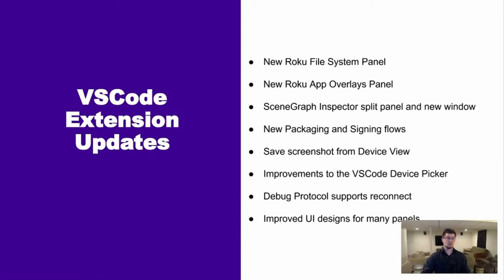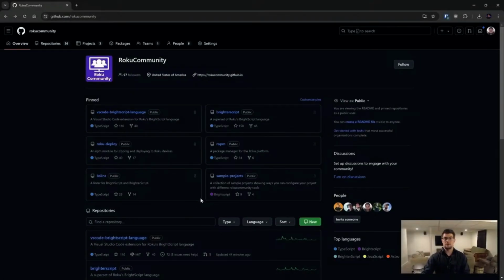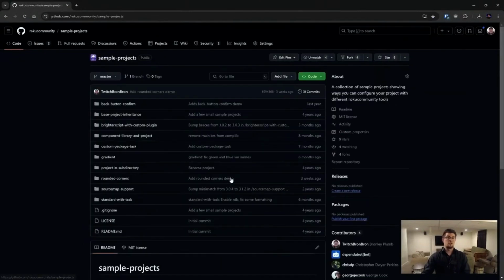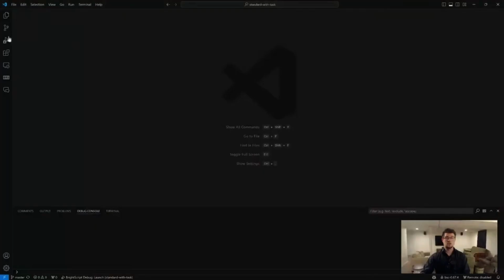Most of the examples I'll be showing today will be using the sample projects repository from RokuCommunity, which you can get to through our GitHub organization. Specifically, I'll be using the standard with task sample. I've already got that cloned, so let's open that up in VS Code.